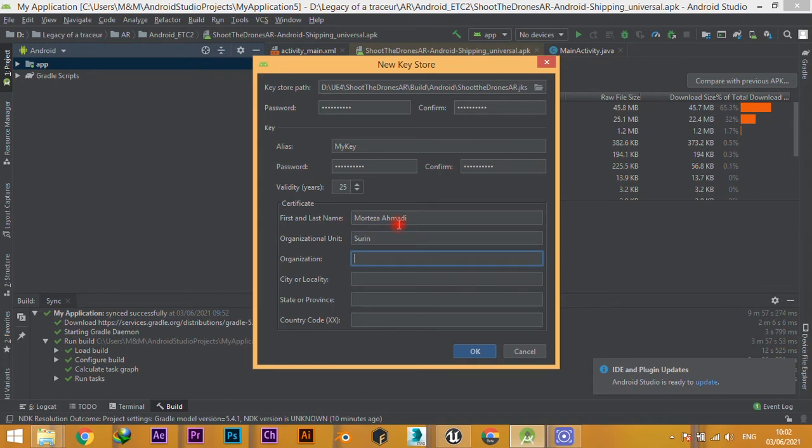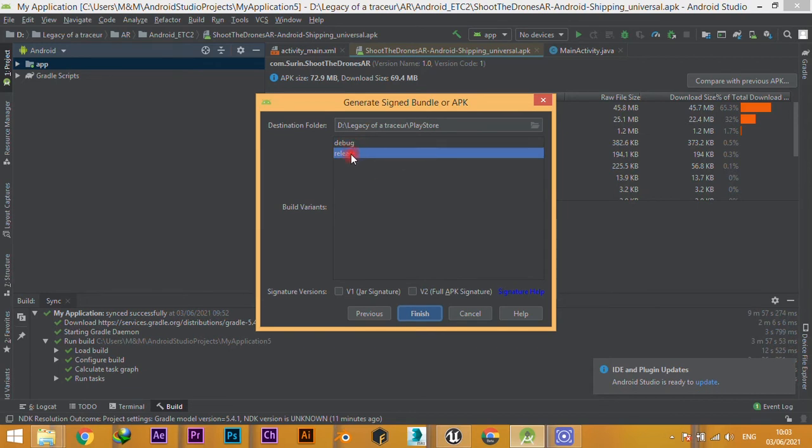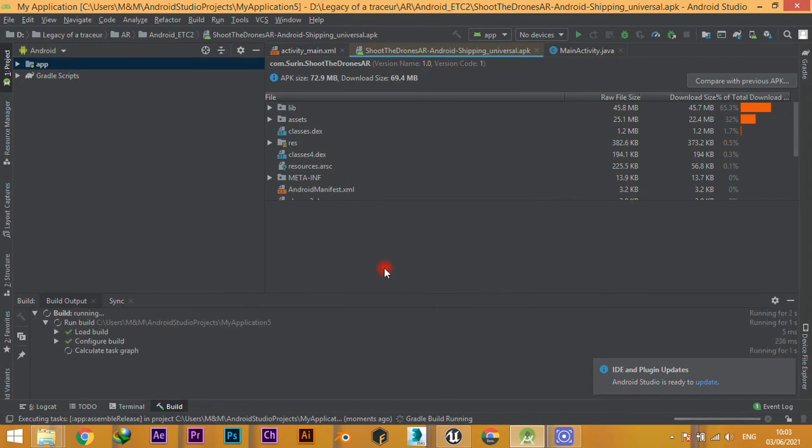I don't have a studio, so I just name it after this. Your city, your state, your country code, which in my case is just 90. Everything's fine, my key, so yeah, I guess this is it. Everything looks good. Yeah, I want it to be for the release mode. I want a full APK signature. Okay, so let's wait. I guess it's not gonna take that long, but we'll see.